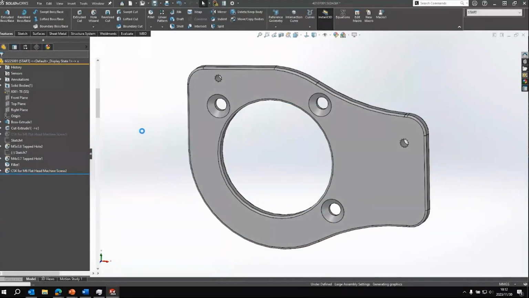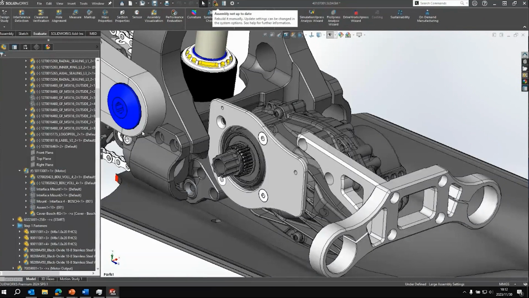Go back to the assembly, you'll see the changes. And again, it's productivity, it's efficiency, oh, I did the wrong one. But you get the point.